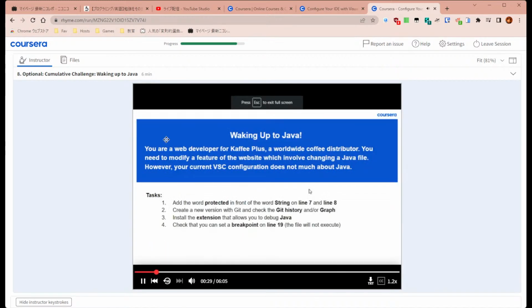Okay, so you are a web developer for Cafe Plus, a worldwide coffee distributor. You need to modify a feature of the website which involves changing a Java file. However, your current VSC configuration does not know much about Java. So these are your tasks. You're going to add the word protected in front of 2 lines. Again, you don't need to know how to program in Java. Just follow the instructions and make some changes.